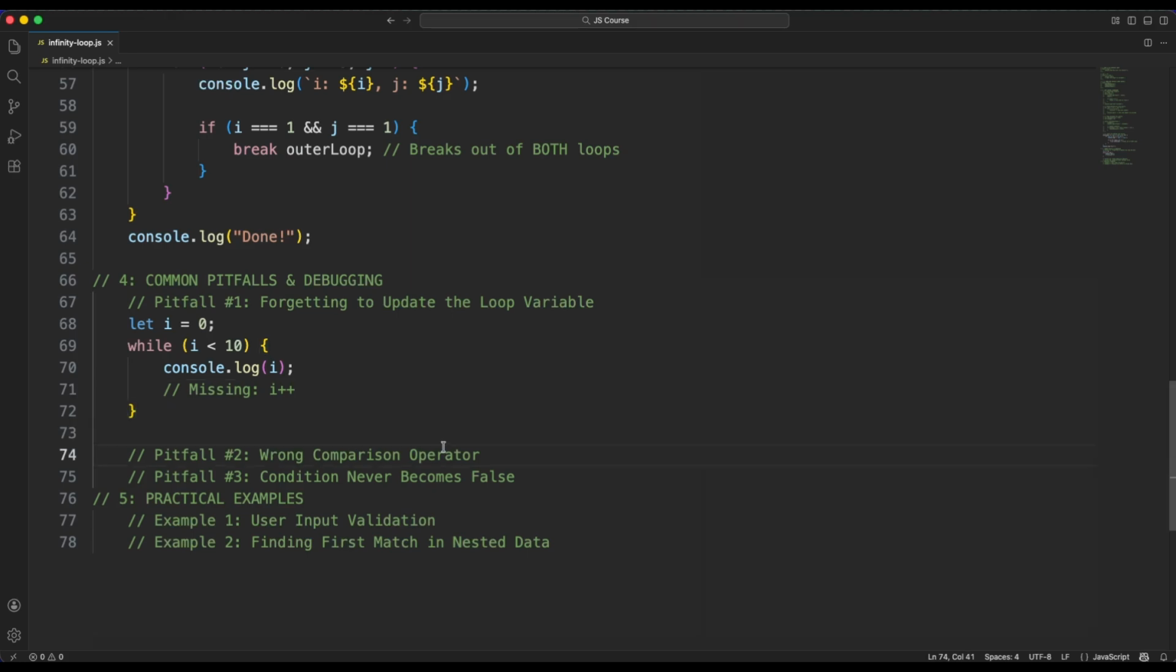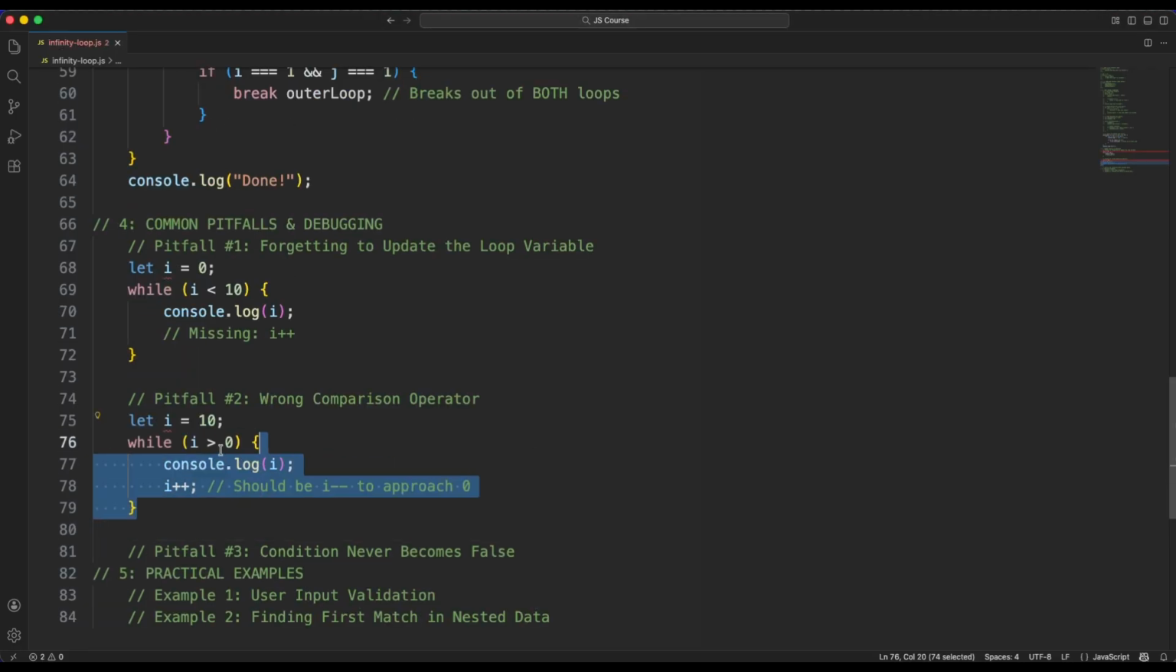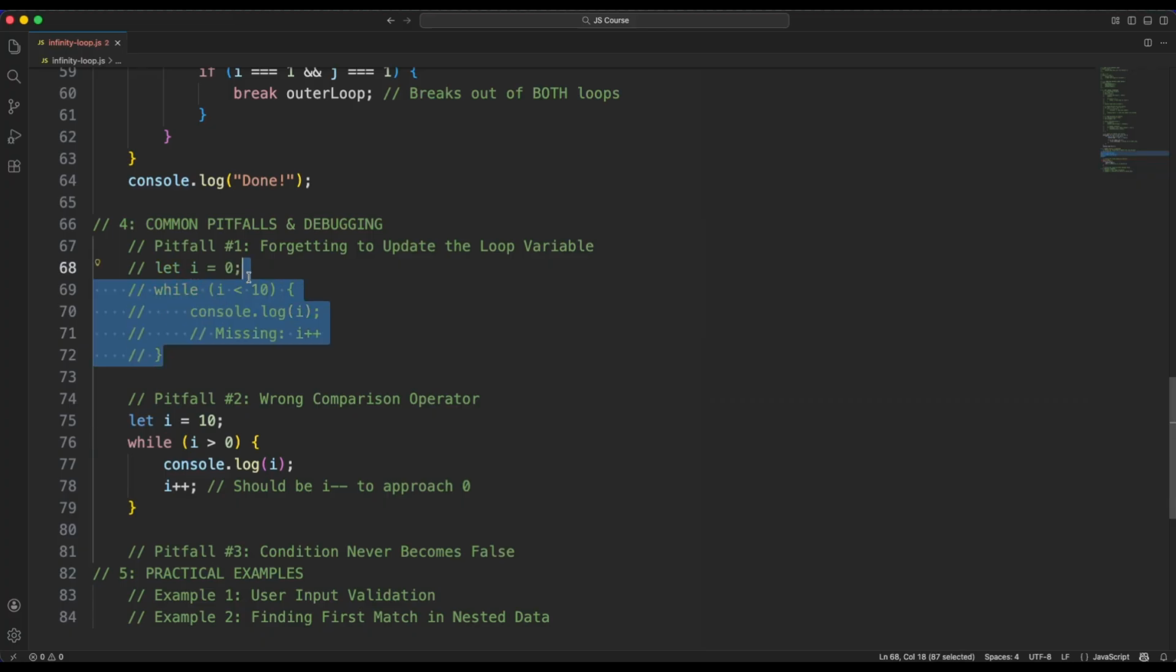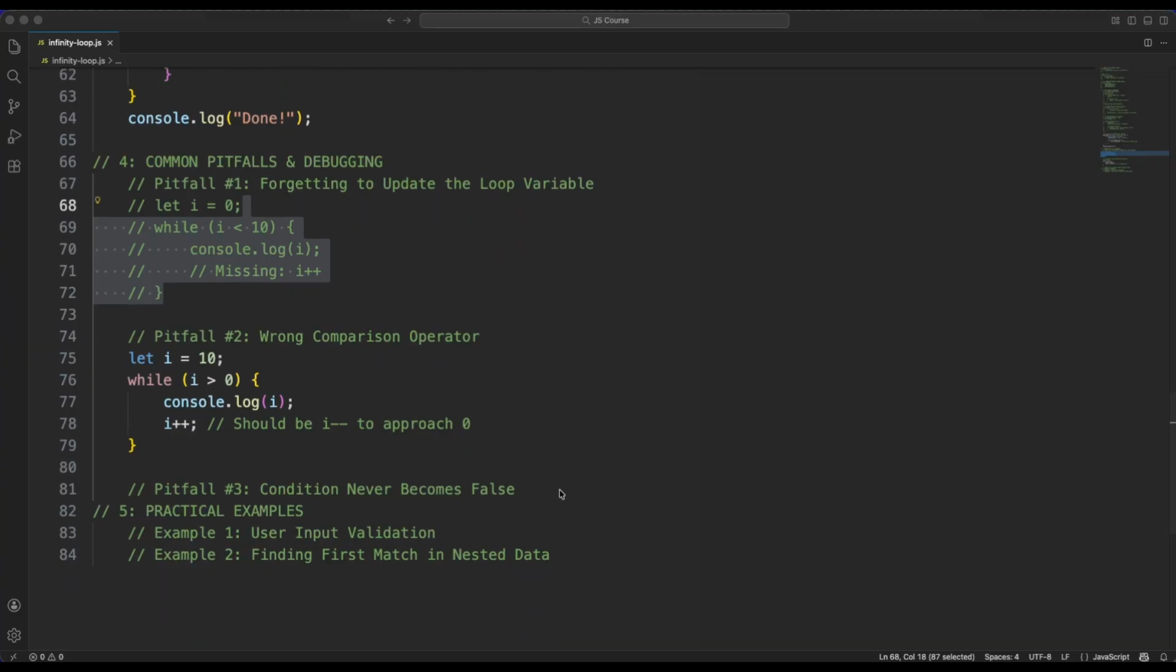The second one is the wrong comparison operator. We already discussed it in a previous lesson, right? Okay, great. The third one is a condition that never becomes false.